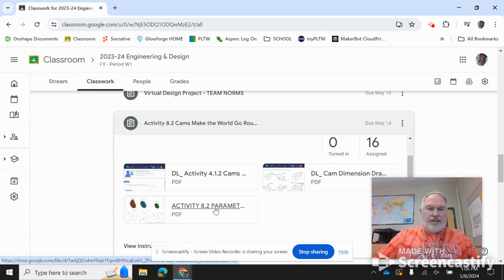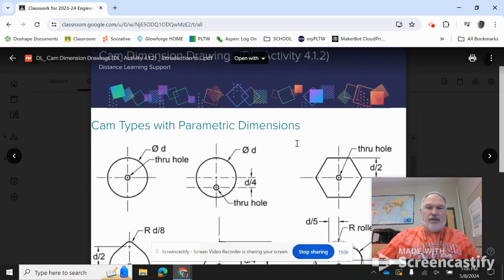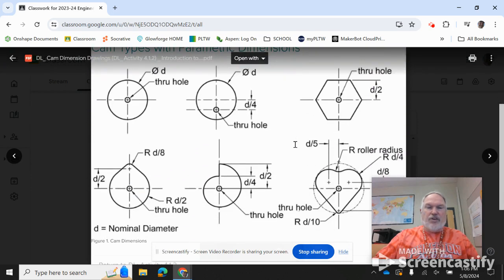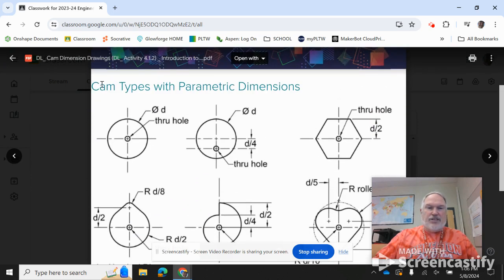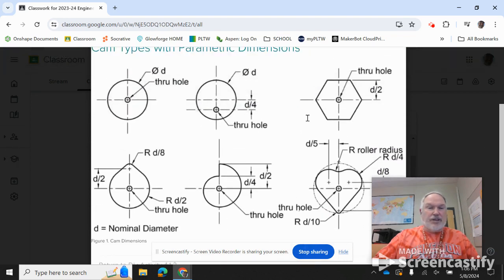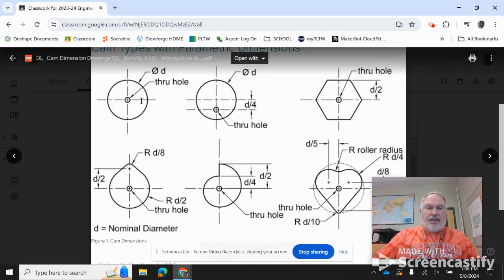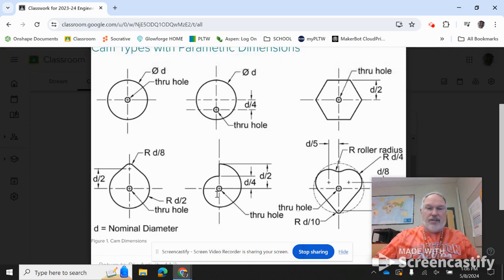You're going to find three different resources. The first one is the one that really is important, the one we're going to be following today. This is our CAM types using parametric modeling, dimensioning. So we have a circle CAM, we have an offset circle CAM, we have a polygon, a pear is what they term it as, a snail CAM, and a heart CAM.